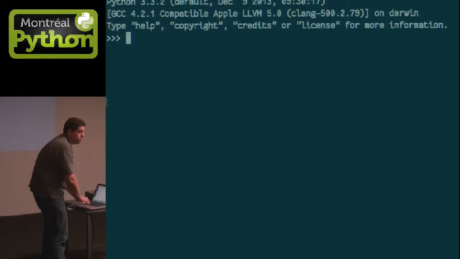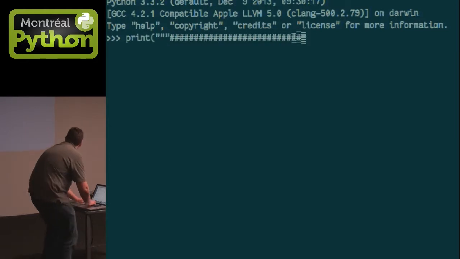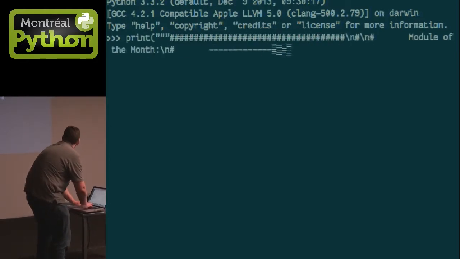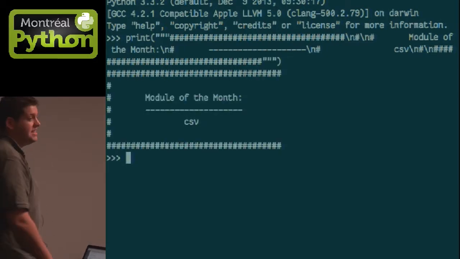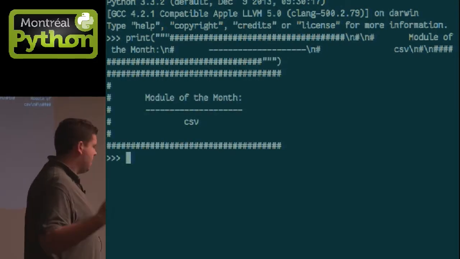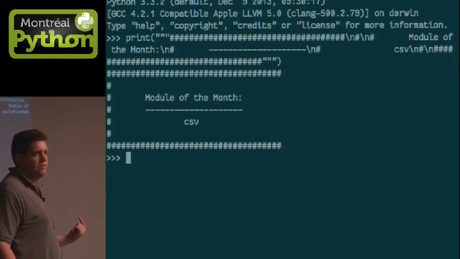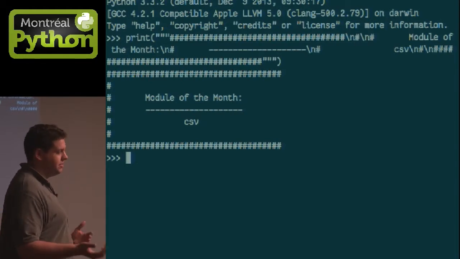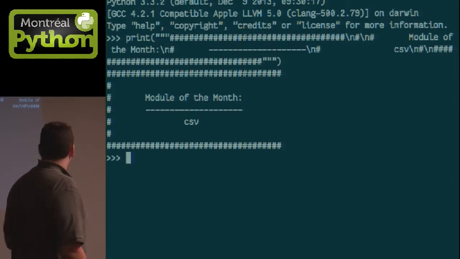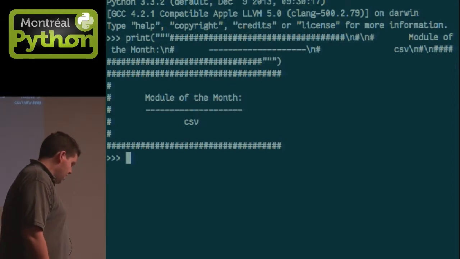A favorite module I use a lot. Let me just type it out. CSV. I do a lot of B2B stuff, and guess what? I deal a lot with Excel files, and an easy way to deal with Excel files is dump them to CSV and process them in Python, right?